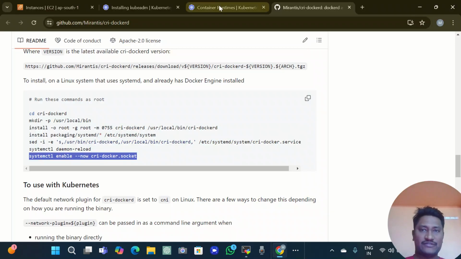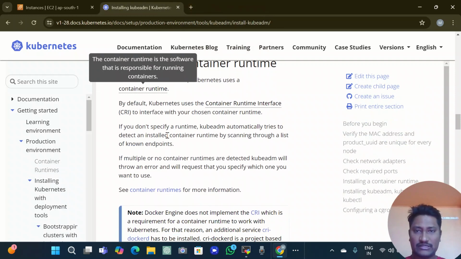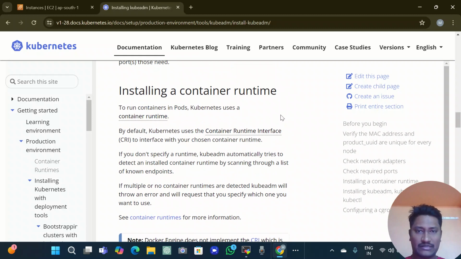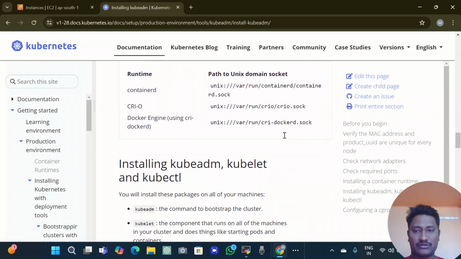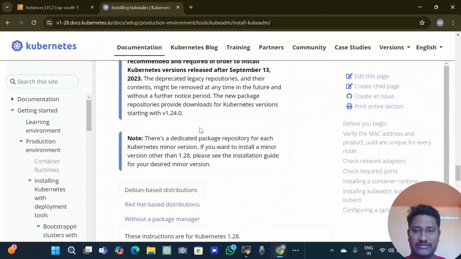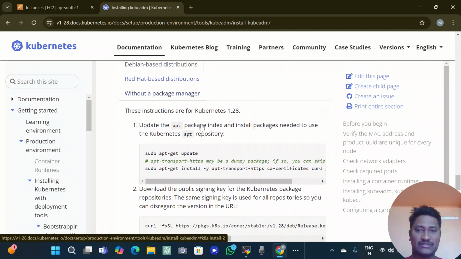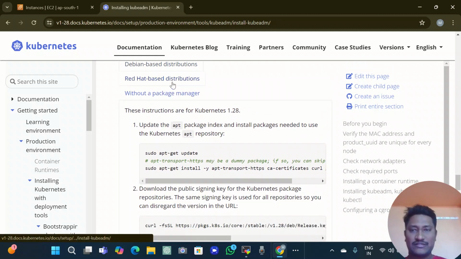Next we have to install kubeadm, kubelet, kubectl. Close this one and close this one. Here, go down. We installed a container runtime, the container runtime interface cri-dockerd. Then go down to installing kubeadm, kubectl, kubelet. Here are the Debian-based distribution commands, which is my distribution, and that is the reason I'm using these commands. If your distribution is different, you have to choose the other one.